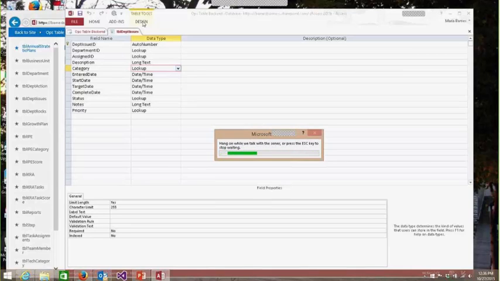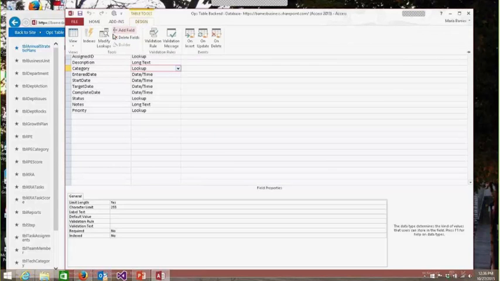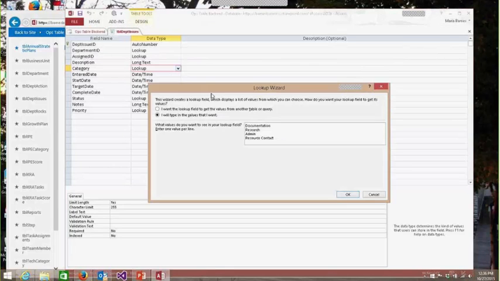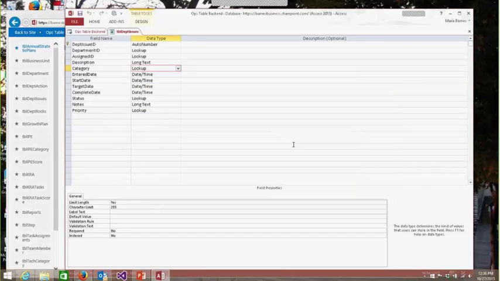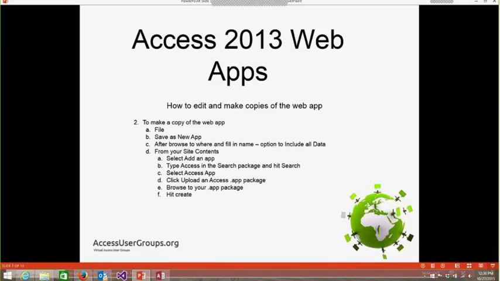You actually have to go to the Design tab here. I apologize for my computer sitting here waiting. You have to go to the Design tab to look at the lookups, and you go to the Modify Lookups area. So you can then make any changes you need to. Again, all saves you make push the changes back to the web.